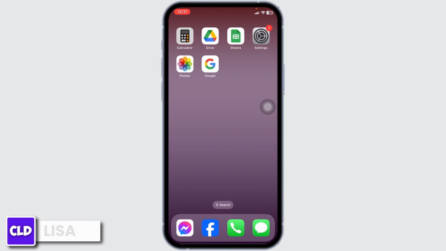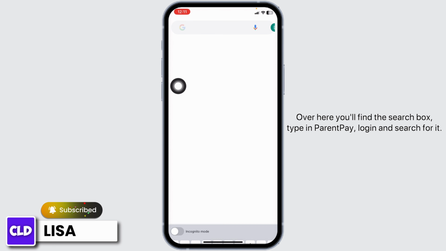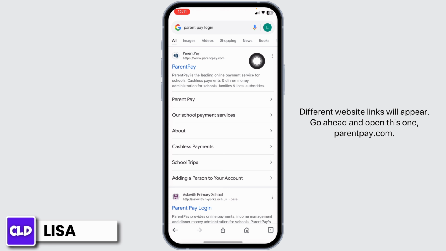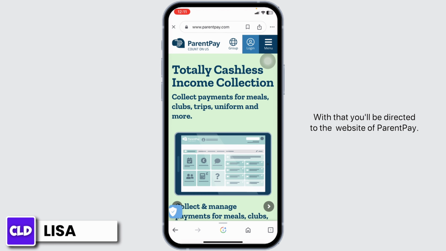Now let's get started. Launch your preferred browser. Over here you will find the search box. Type in ParentPay login and search for it. Different website links will appear. Go ahead and open this one, parentpay.com. With that you will be directed to the official website of ParentPay.